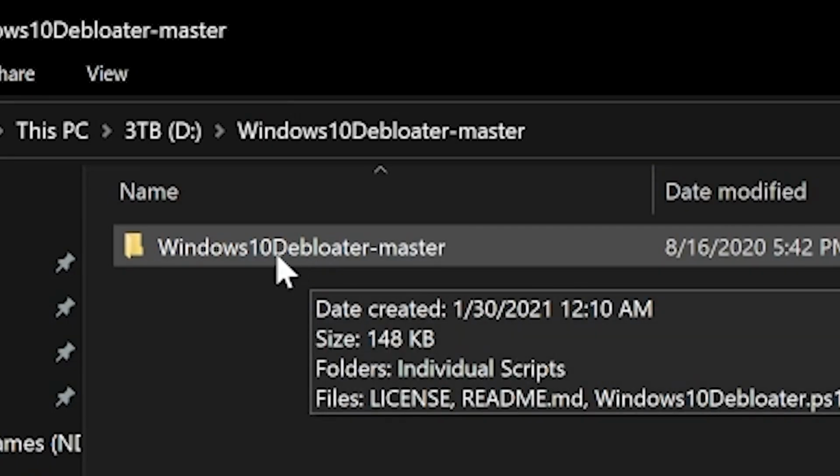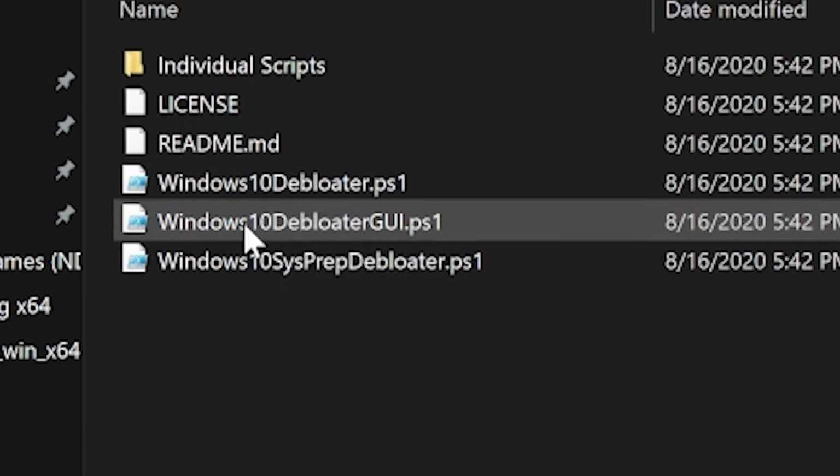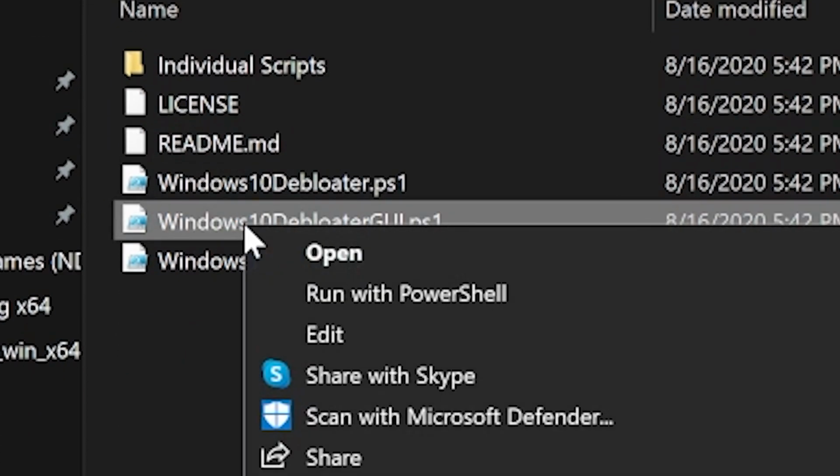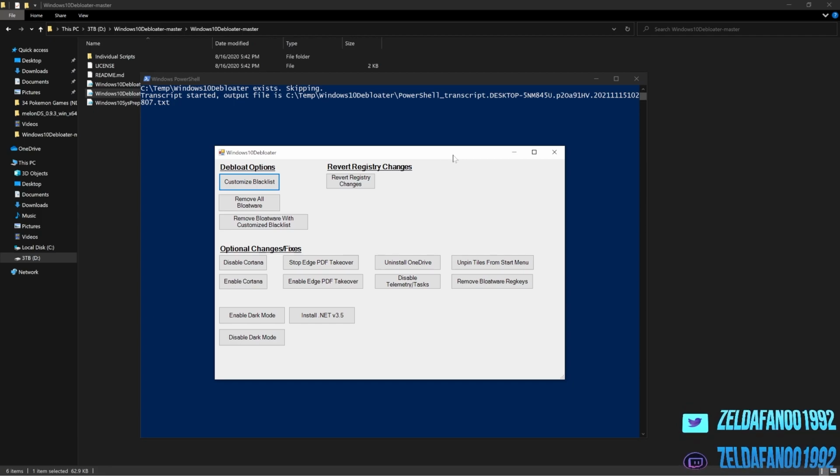What you want to do, once you've extracted it, you'll get this. You'll want to double click on that. And on this guy, you'll want to right click on it and click on Run with PowerShell. That will pop up two windows. It'll pop up this window and this window.